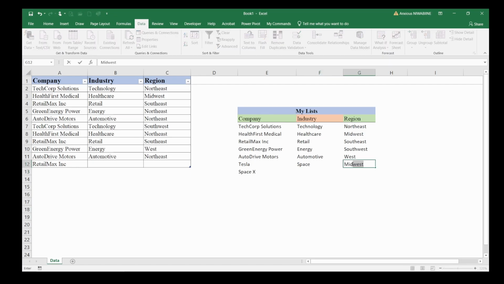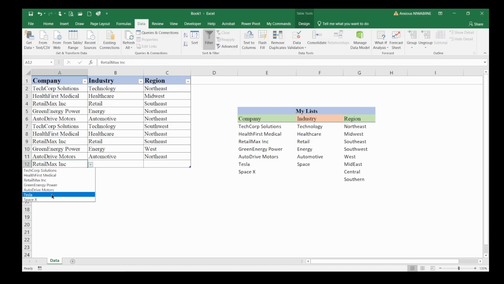Okay, Midwest is already there. Okay, maybe Mid East and Central. Can even add Southern. It's not a must that, yeah. Let's say all these are the regions that I have. These are the companies. So when I want to come and add Tesla, I will just drop, and now Tesla will be down. So it will pick it as long as you add it.